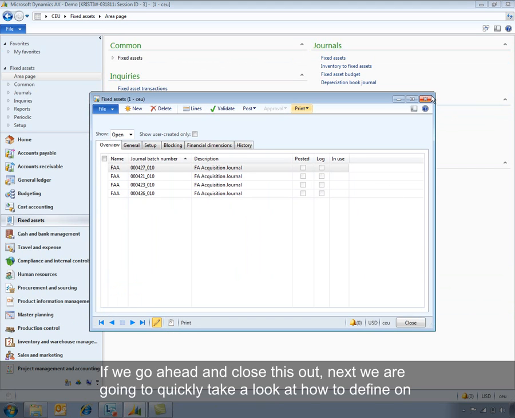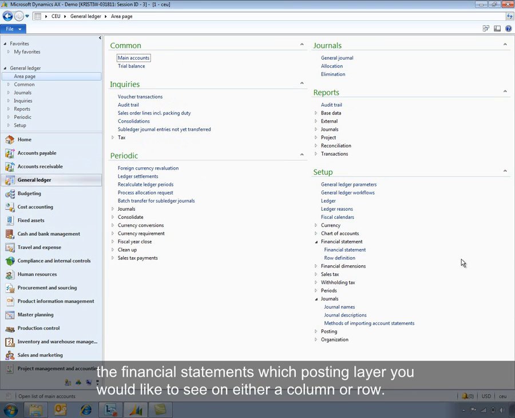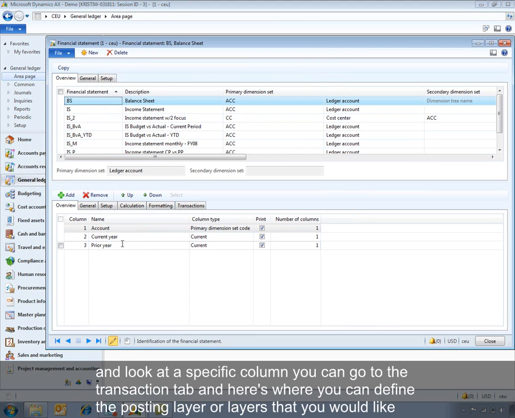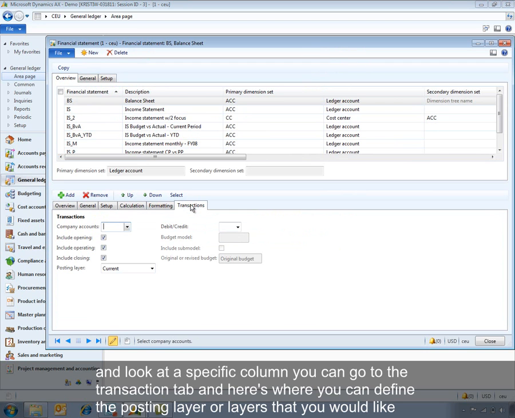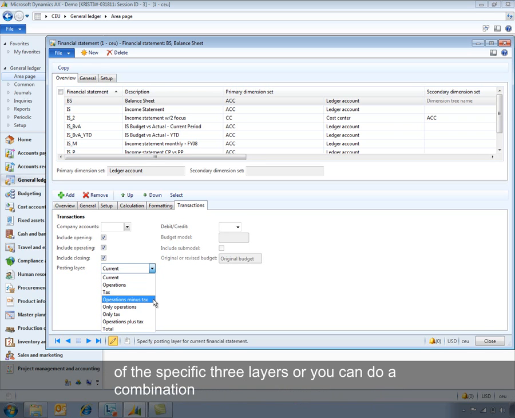If we go ahead and close this out, next we're going to quickly take a look at how to define on the financial statement which posting layer you would like to see on either a column or a row. If we open up the financial statement first and look at a specific column, you can go to the Transaction tab, and here's where you can define the posting layer or layers that you would like to include in that specific column of the financial statement. So you can see you could pick one of the specific three layers, or you can do a combination such as adding or subtracting a combination of the posting layer.